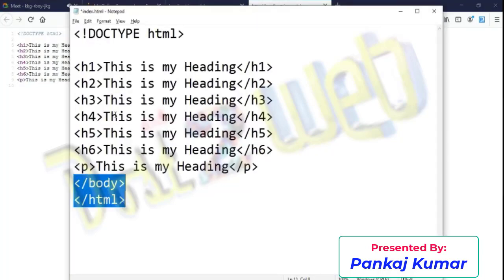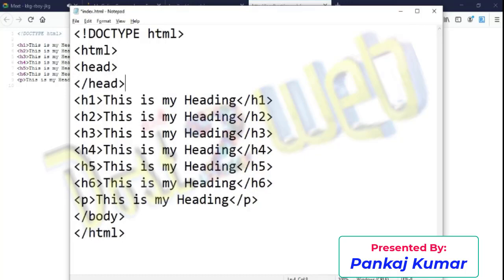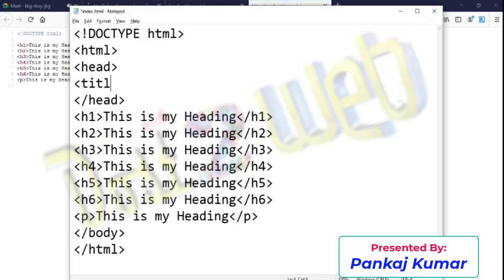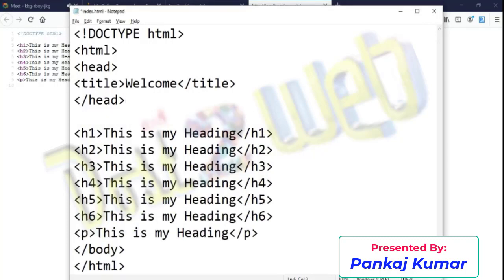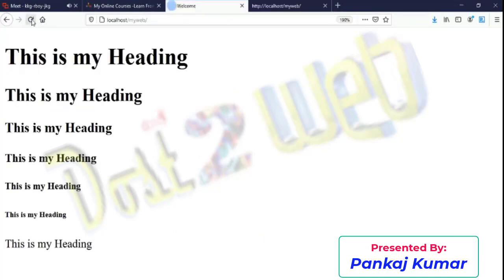But the best practice is always to use your entire code, whichever you want here, like HTML and head tag. As I deleted everything, for the title just write welcome, close the title, then the head tag, then the body tag. Save it. This is the output. Now you can see we are getting the same output.